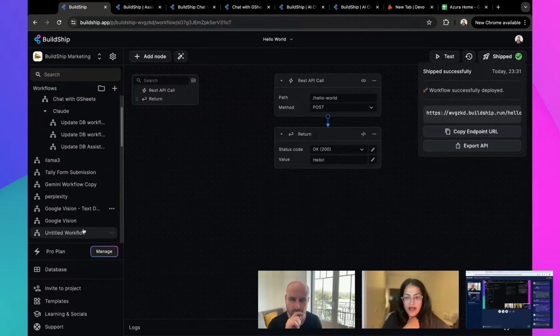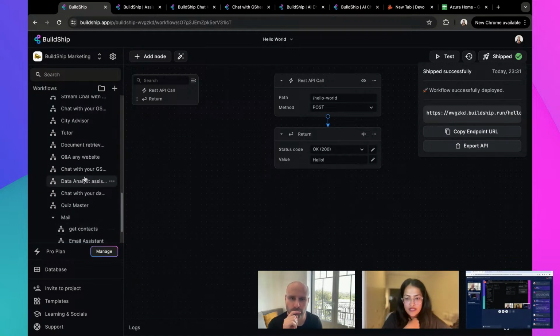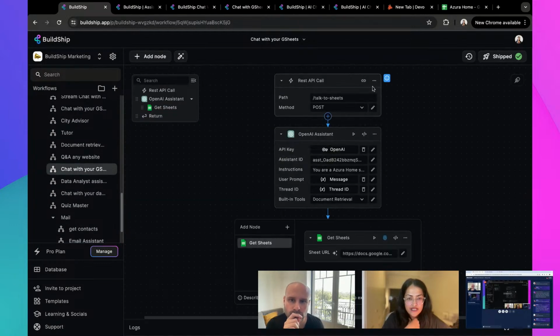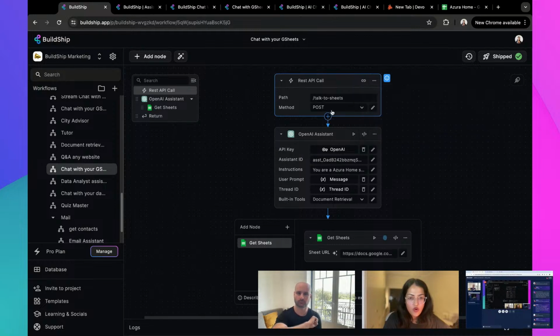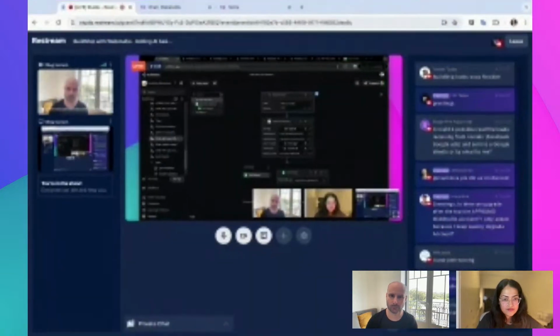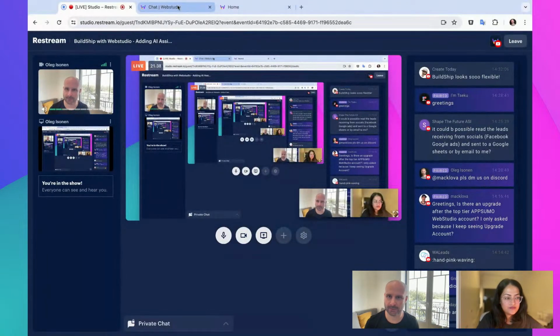But going back to the workflow that we were talking about earlier, which is chat with Google Sheets, this also has a similar API. So if you're not using the chat widget, you can basically just use this, do a POST type of call on your front end. And so yeah, that will be what Oleg will now show, to see how you can integrate an API in the front end. Exactly. All right, let's get to it.